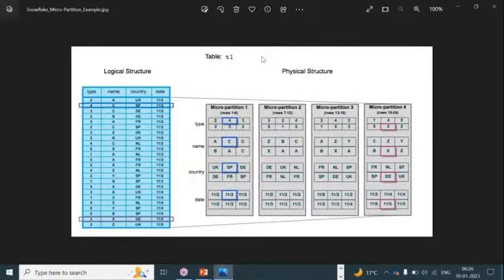Whenever the data is loaded into the micro partitions, the address and the details will be available in the metadata tables in Snowflake. So if you query a particular table, by using the address of the micro partitions available in the metadata tables, it will go directly into the particular micro partition and bring the data for you.